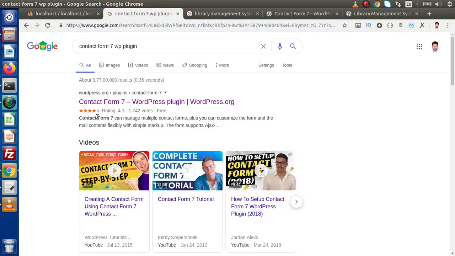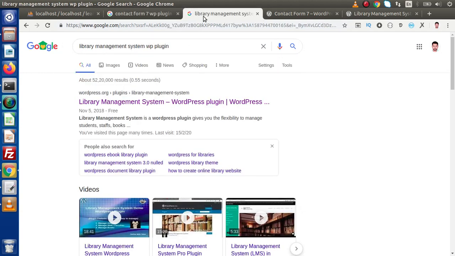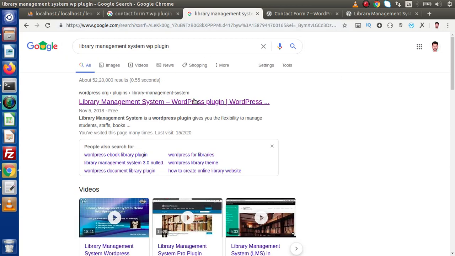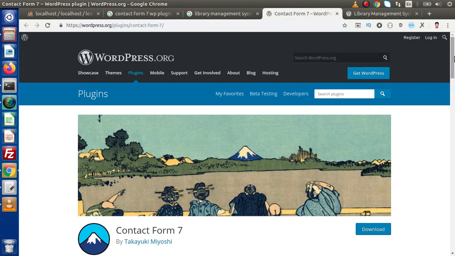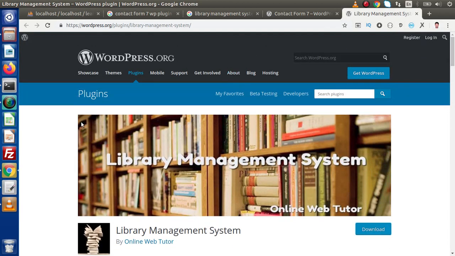If I go back to the browser, here we have opened two plugins: the Contact Form 7 WP plugin, as well as the Library Management System WP plugin. If I click on the first link of Contact Form 7 as well as the first link of Library Management System, these are the respective pages. Now we are going to install these two plugins inside our WordPress setup.